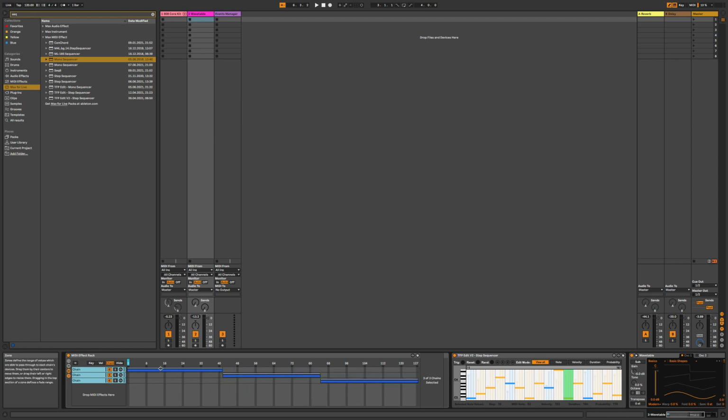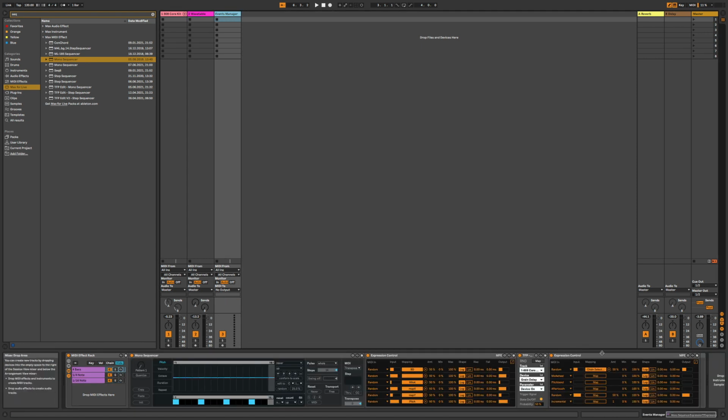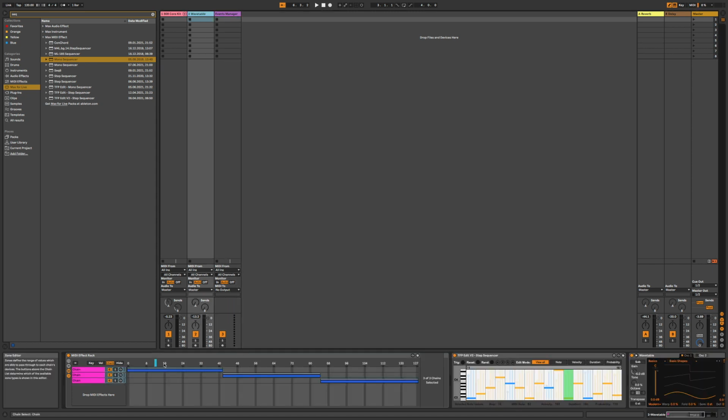Okay. So depending on where this blue thing is, if it's over that one, it will do the first one, the middle one, etc. You get the idea. So if we map that chain selector, it's now at 16th notes.